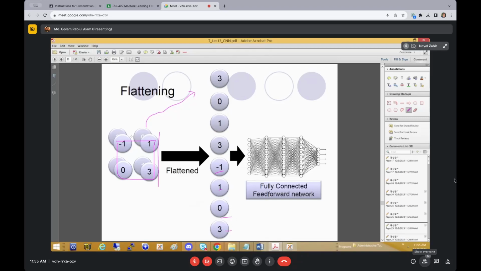So it means there is 2 by 2 form of data. We have to represent this 2 by 2 data using one dimension. So it will be 1 times 2 by 2, which is 4, this dimension. That's why it is mentioned here like 3 0 1 and 3, minus 1 1 0 and 3, in this way. And now we can say these are our one dimensional data. We can easily feed this data to our fully connected feed-forward networks.